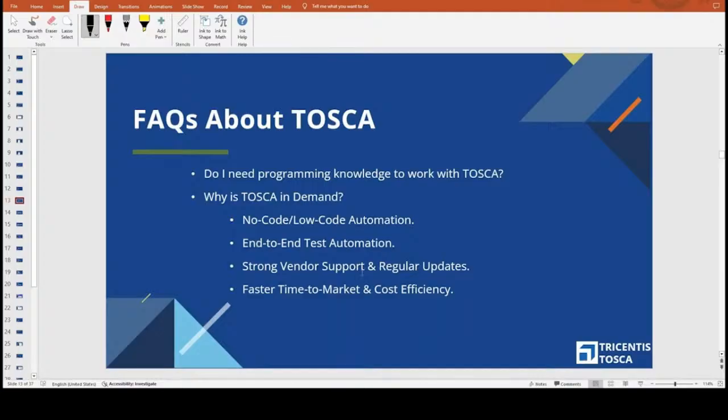Definitely, functionality understanding of the application we will get once we jump into it. But even if you just have some test cases written in Excel or Jira or any test management tool, you can just start automating them. That is the benefit of Tosca. This is a frequently asked question.